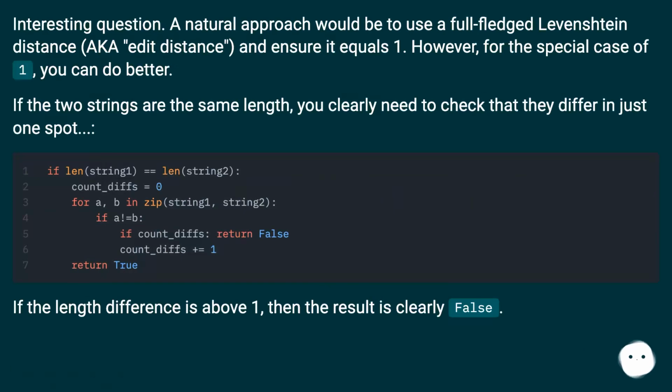Interesting question. A natural approach would be to use a full-fledged Levenshtein distance, aka edit distance, and ensure it equals 1. However, for the special case of 1, you can do better. If the two strings are the same length, you clearly need to check that they differ in just one spot. If the length difference is above 1, then the result is clearly false.